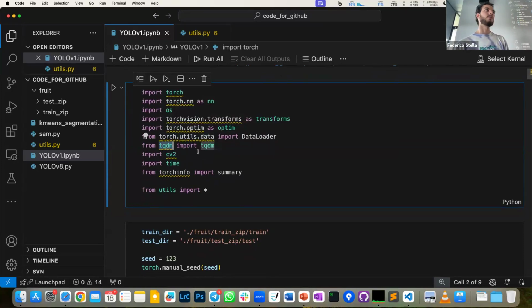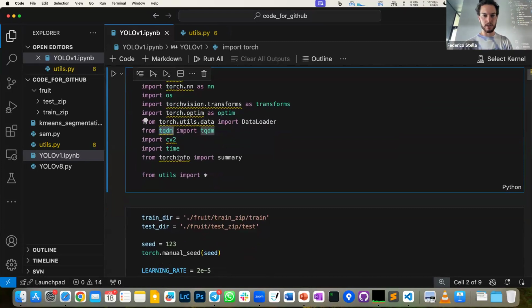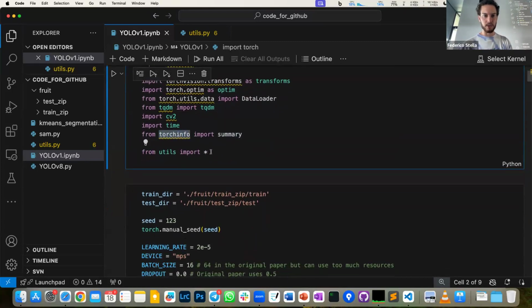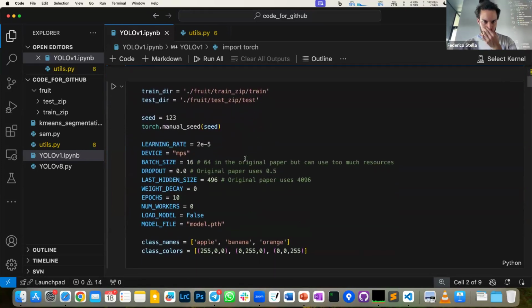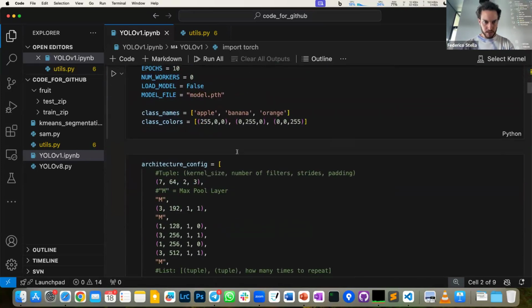TQDM, do you know TQDM? Okay, nice. And yeah, torch info just to print the model and all my functions from the other file. Okay, some parameters, we will check them later.